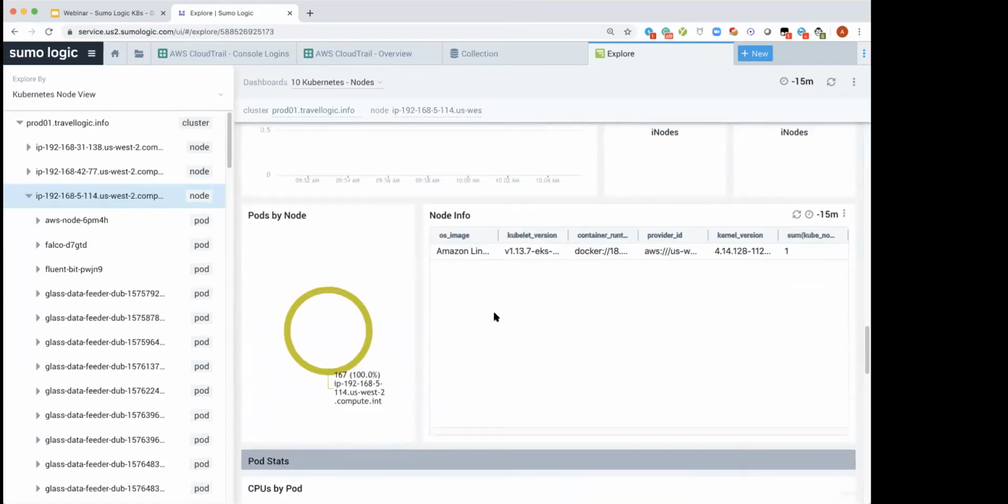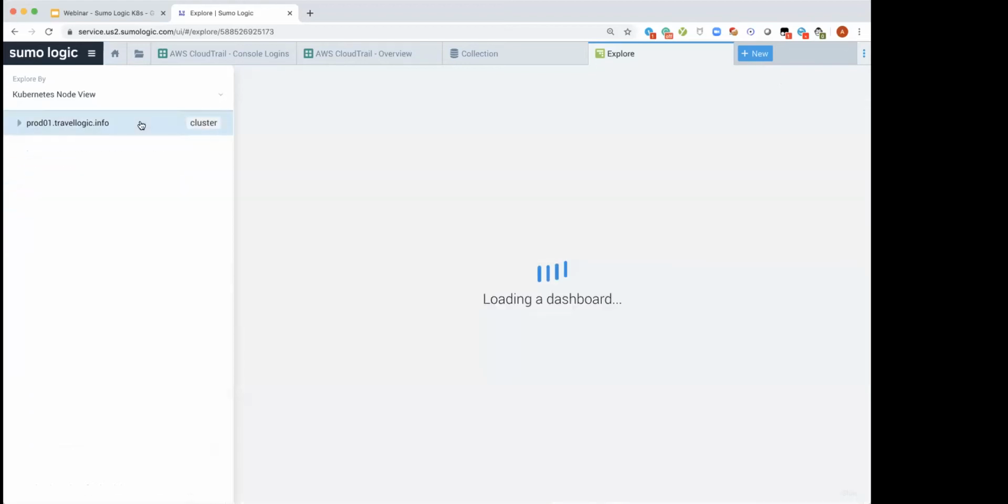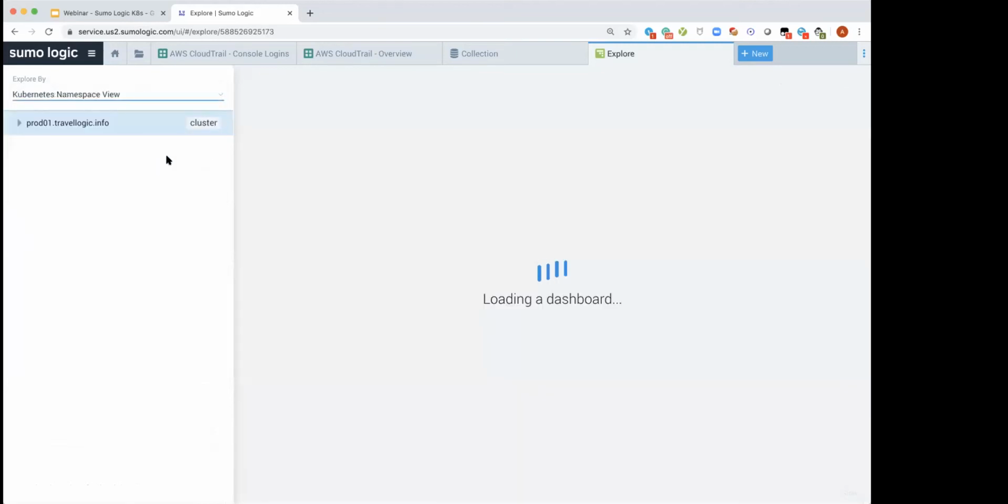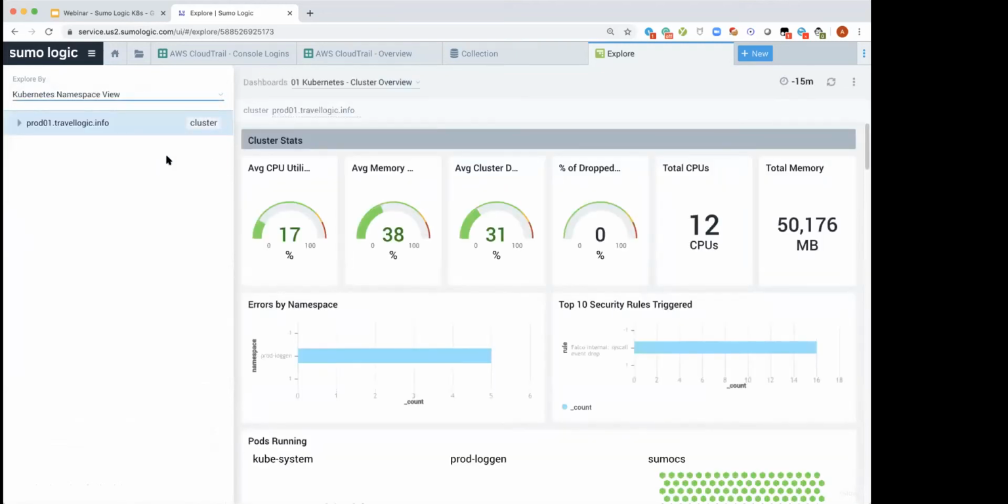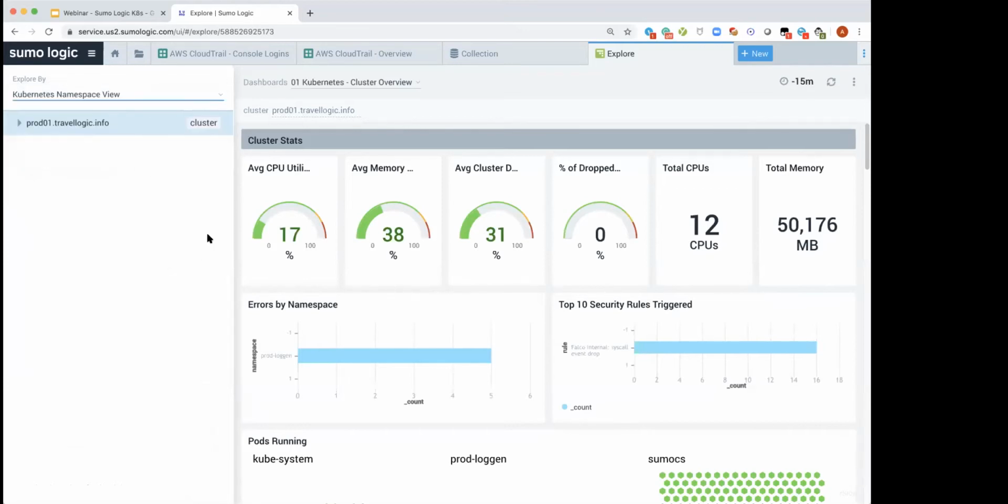Those types of things that you care about at a node level are different than what you care about at a cluster level. So we can hop back up to the cluster level. We can choose, in this case, a namespace view. I'd say that's probably the most common view that customers use, and then probably service and deployment after that.